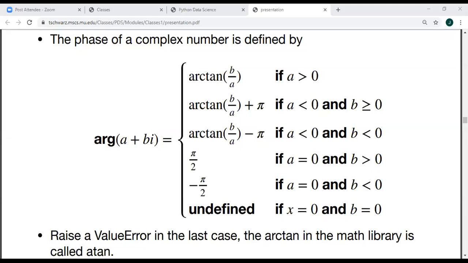So for finding arctan, students, you will use the math module: import math, then math.atan. So this is something new. atan is inbuilt in the math module, small a, t, a, n. In brackets, you will write the variable.